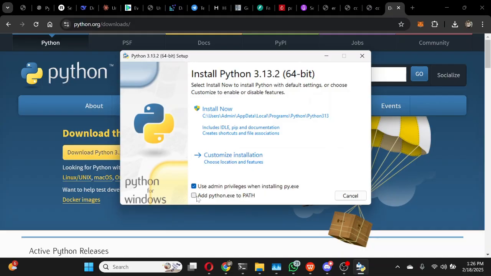Now, the first thing that we need to do is click add python.exe to PATH. This is very important and we need to tick it because when we want to write our Python programs, it is important that our computer is able to find where the Python interpreter and the Python executable is. So that is why we need to click add python.exe to PATH. It's just going to help you set up the environment variables.